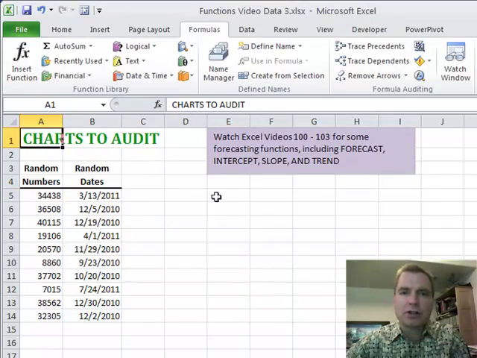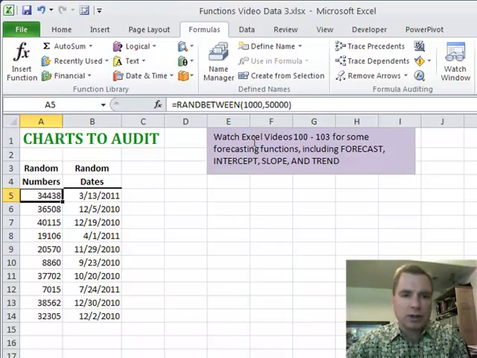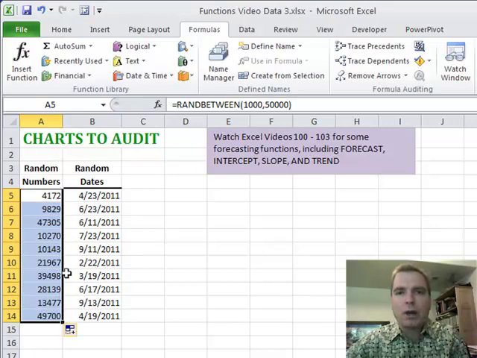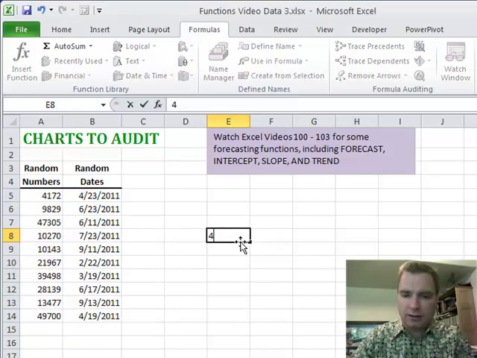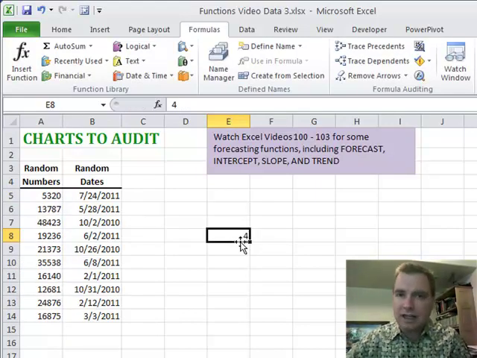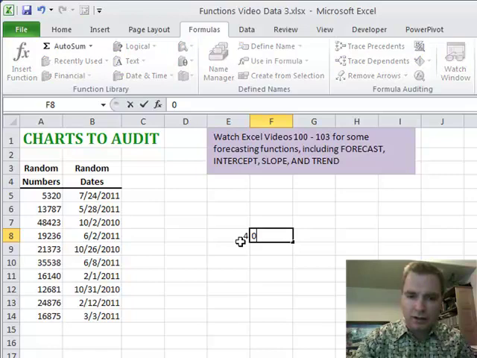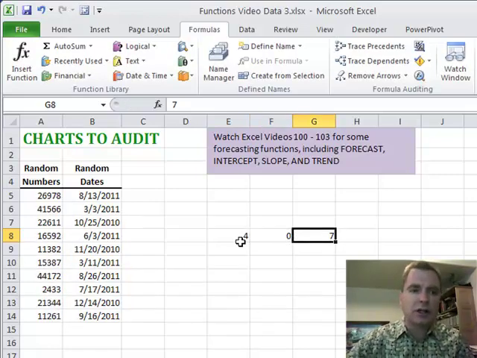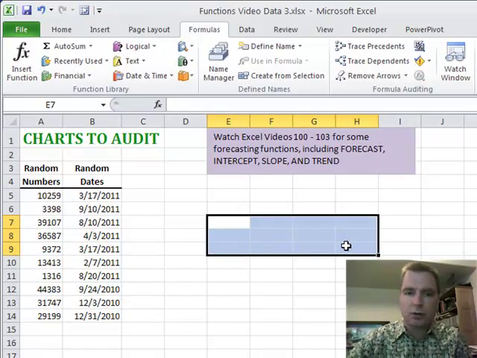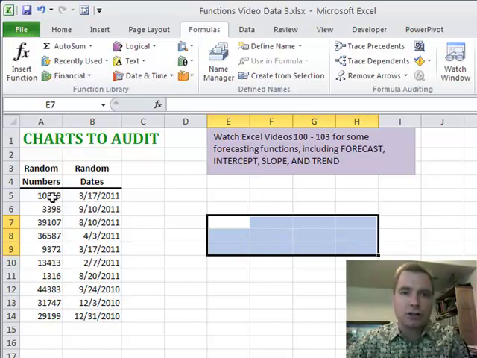Well, when would you use that? My example here might be charts to audit. If you're doing some kind of compliance thing, and you want to find 10 charts or 100 charts or 5 charts or whatever you're looking for, you can use RANDBETWEEN and say, all right, my first chart number is 1,000, my last chart number is 50,000, I want 10 charts, and you can just copy that formula down. And the way RANDBETWEEN works is every time you do anything to any cell in the spreadsheet, those random numbers and random dates will refresh and you'll get a new random number.